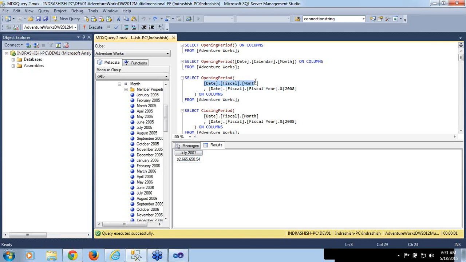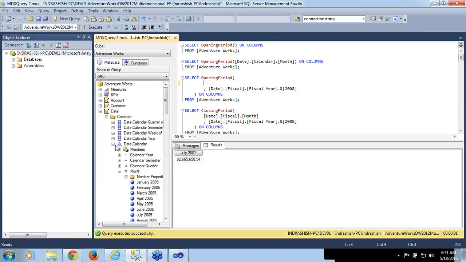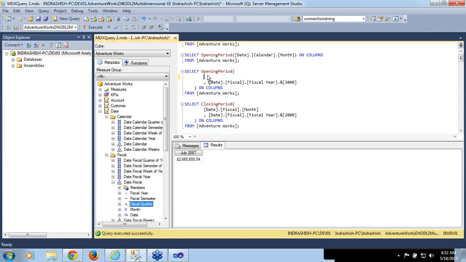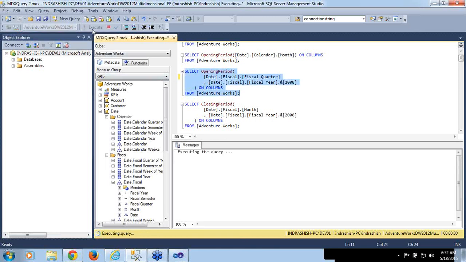If I would have written here quarter, it would have returned me the first quarter of fiscal year 2008. So let me take quarter here. So this will return me the first quarter of fiscal year 2008. You can see this is returning me the first quarter of fiscal year 2008.